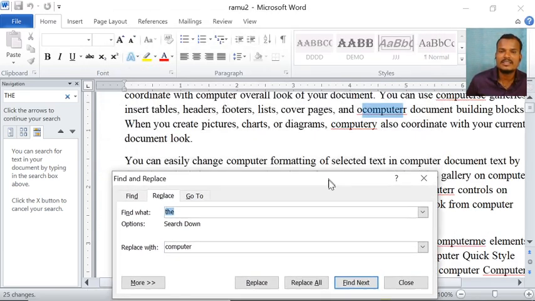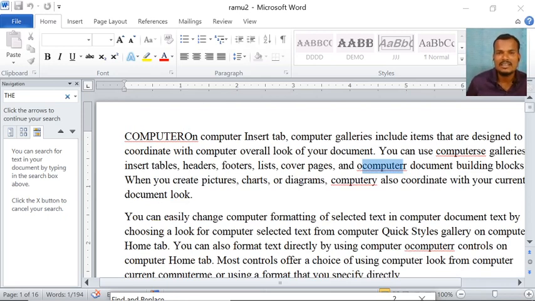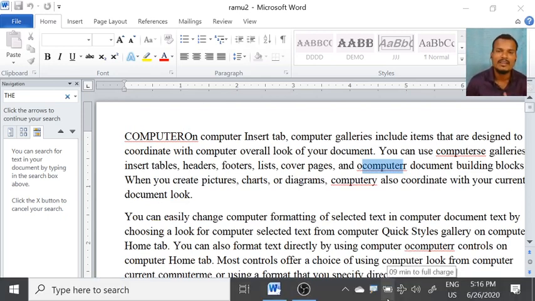See here. This is about replace. Replace is nothing but we are replacing a word with another word, or we can also replace a letter with another letter. Okay, right. So now we have completed find and replace. The last option is go to. Now let us see go to.